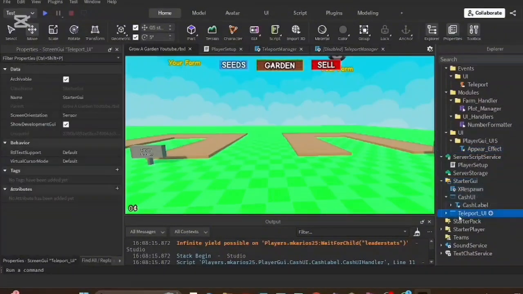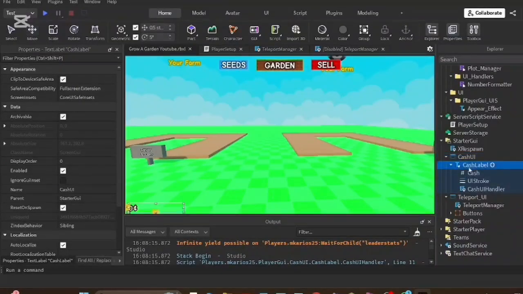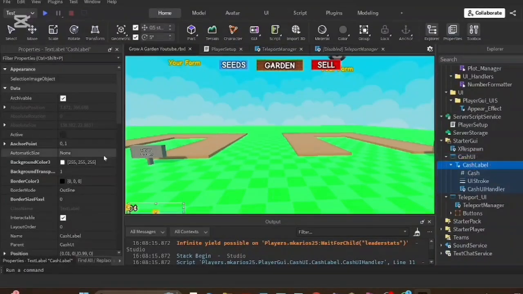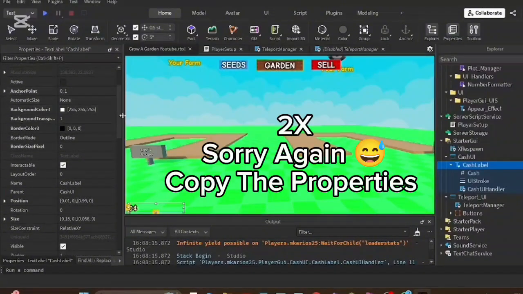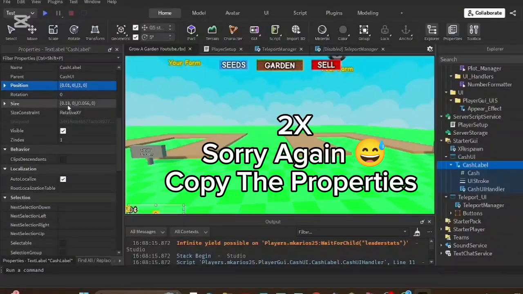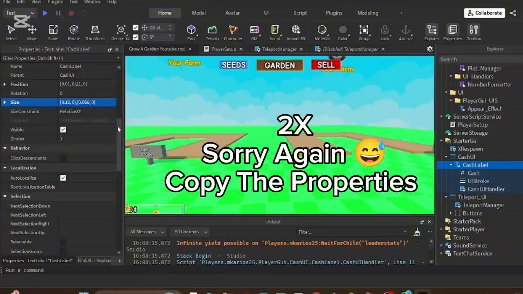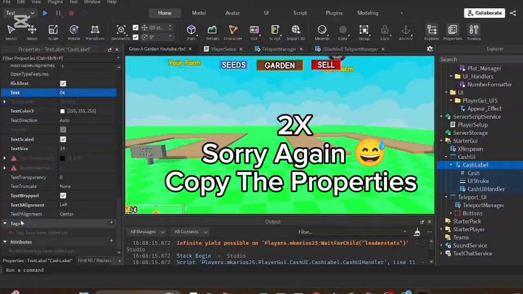In the UI, we have the teleport buttons and the cache UI. The cache UI is only one label. You'll add it and name it cache label. And these are the properties. Anchor point is 1, position 0.01, and you can make it here 1, 0.01, 0, 1, 0. And the size is 0.15, 0, and then 0.56, 0. And then the same properties for the font, Comic Neue Angular, and the text 0 shekels, and rich text enabled and text scaled, and these are all the properties.